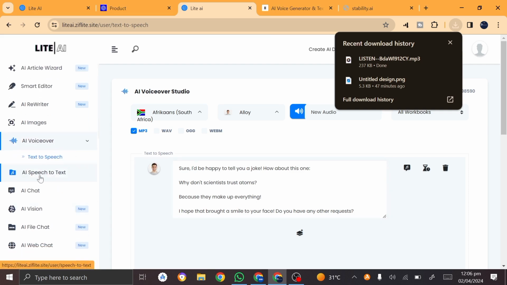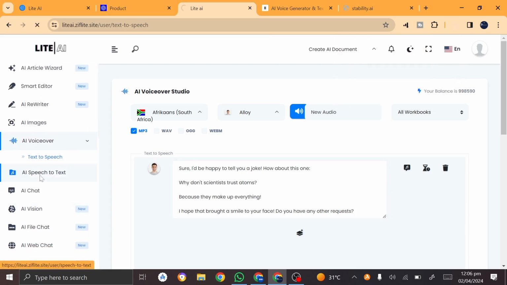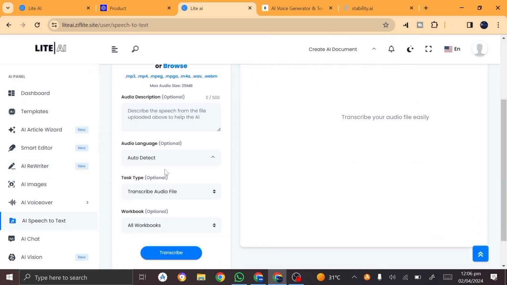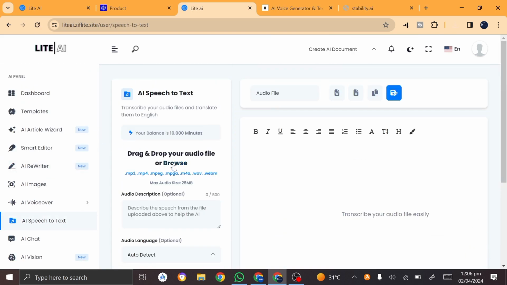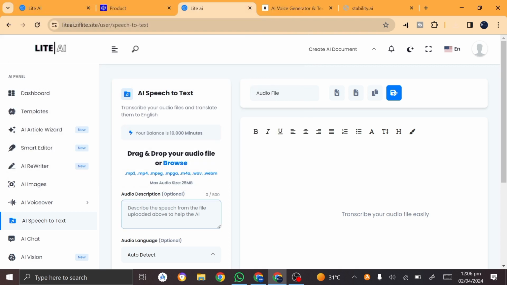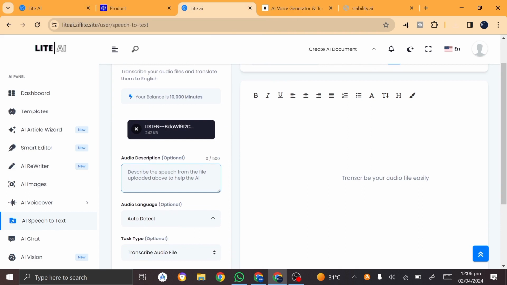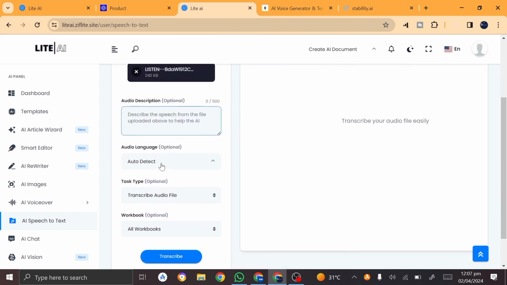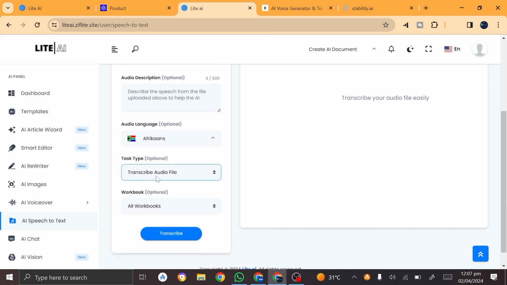So what I'm going to do is click on AI speech to text. I'm going to click on browse and drag in what we just downloaded. So downloads, this is it. And probably write a description, it's optional if you want. You could choose the language. Then transcribe audio file. Then just click on transcribe.